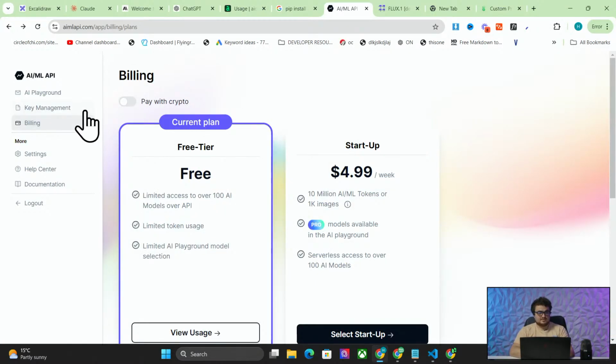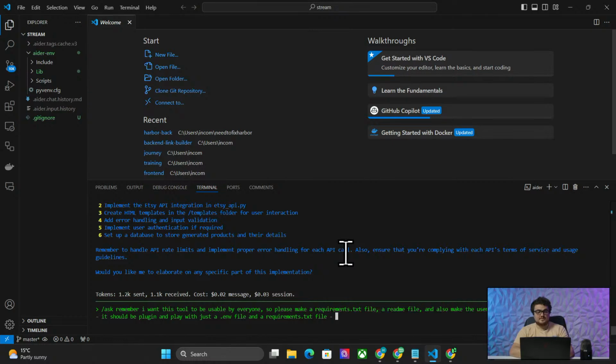API keys, so annoying. I hate API keys. Wish there was a better way to do it, but I don't think there is.